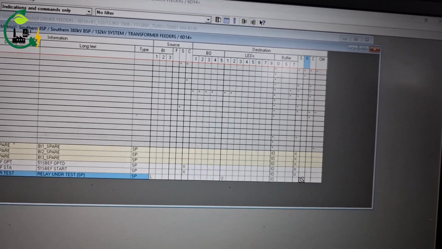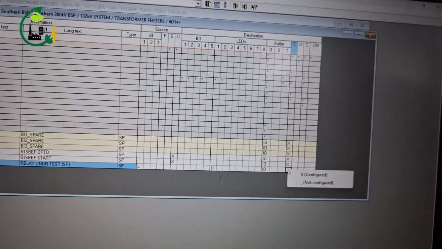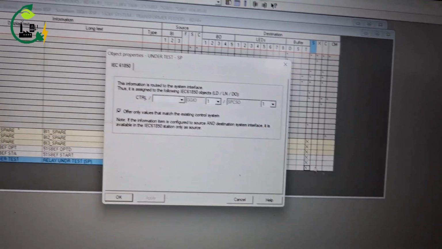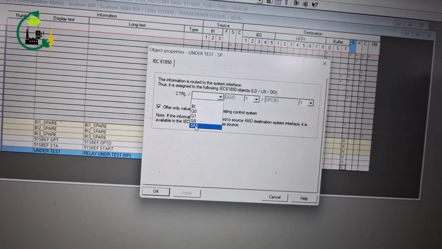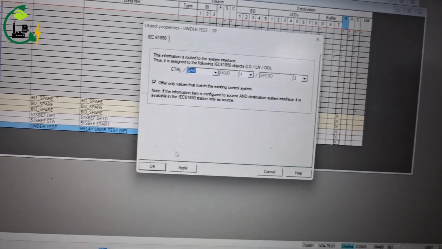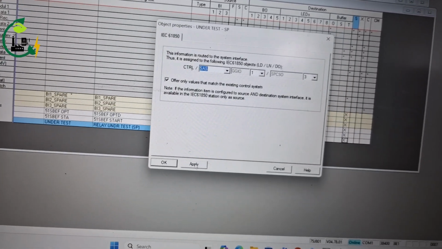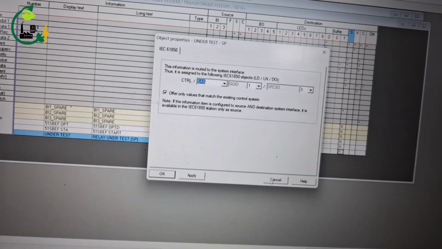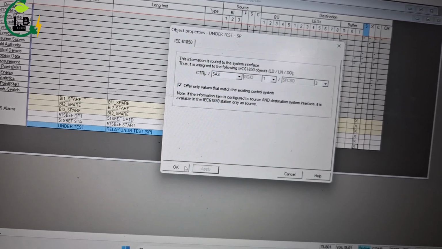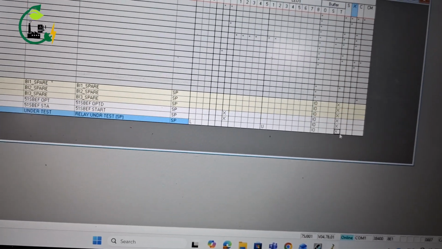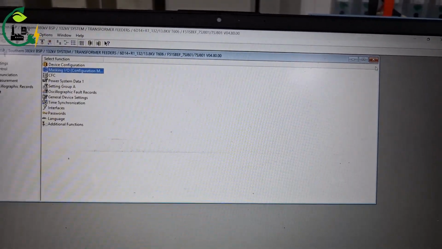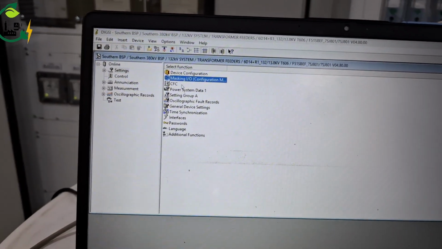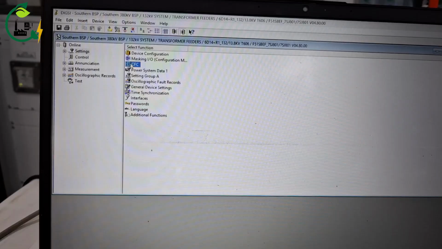By right click we will configure it. When we right click, it gives us configured. Once we click, it will show here as SAS. We can configure any function. So we will configure, and this will automatically apply binary input 3 to SAS. I already configured it, so I will apply and OK. So for the relay under test, once this binary input goes high, it will show on the SAS also.